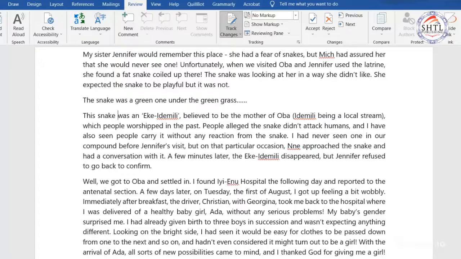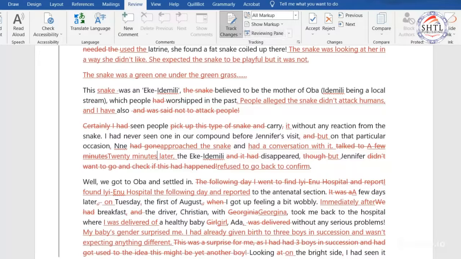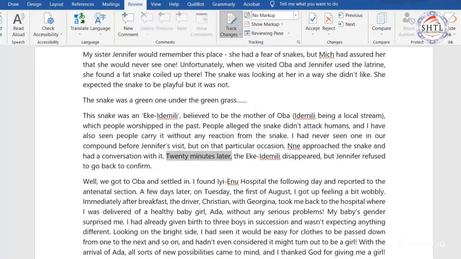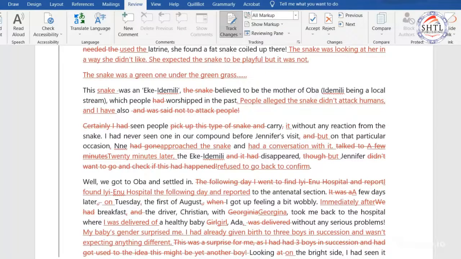On this page, while it is on No Markup, every correction you make will still be tracked as long as Track Changes is on. Let's look at that quickly. A few minutes later, let's call this 20. Okay, that should autocorrect: 20 minutes later. And then go to All Markup again. Where is it? Here it is. So whatever correction you make when you are in No Markup mode will always show when you go back to All Markup mode.